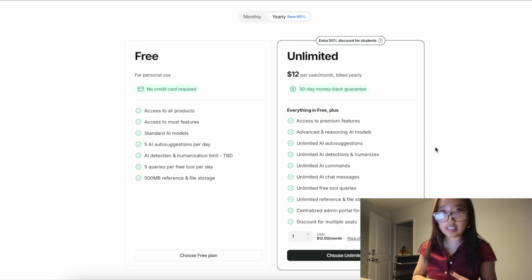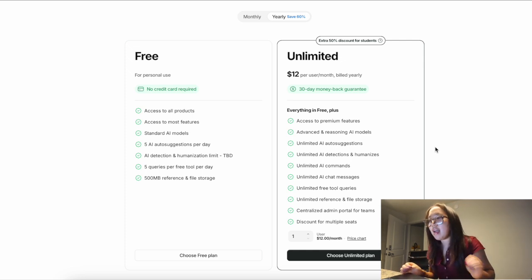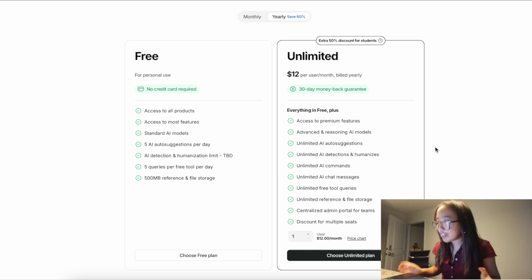And then Logically has 2 plans. The first one is its free plan, where you get access to all its products, most features, the standard AI models, 5 AI auto suggestions a day, and 500 megabytes of reference and file storage, all for free. And the other plan is unlimited, and you get a 50% discount for students, which is $12 per user per month. And you just get unlimited everything, access to all the premium features. So this is really nice.